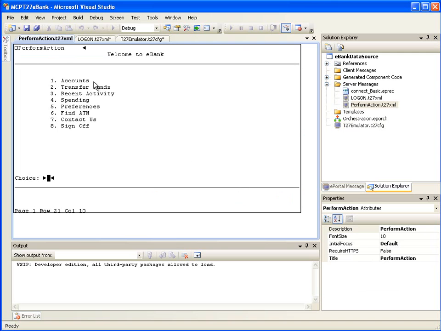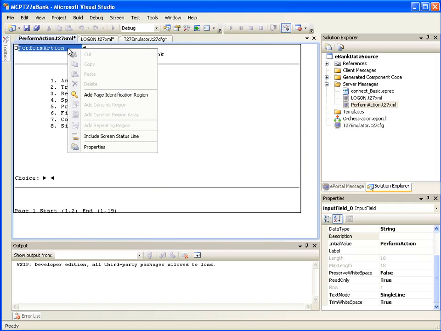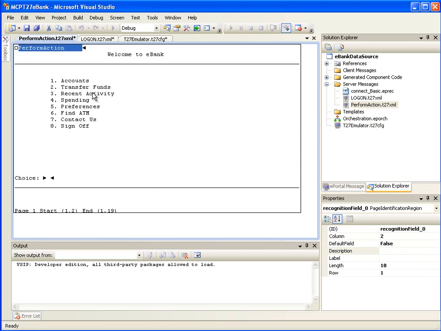Next, let's add the page identification region. Click on the Perform Action field on the top line. Then right-click and select Add Page Identification Region. If all the screens have a region in the same place and with the same length having distinct values, then the same region can be used for page identification for other screens.